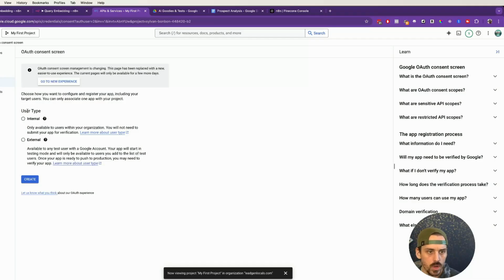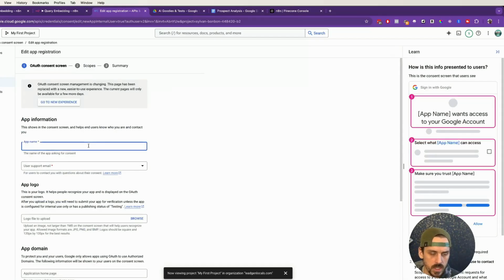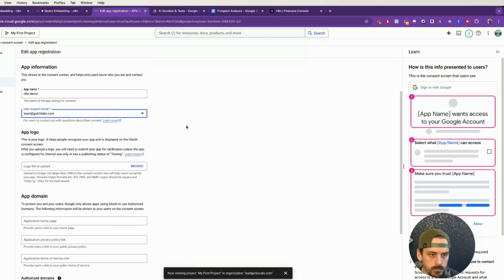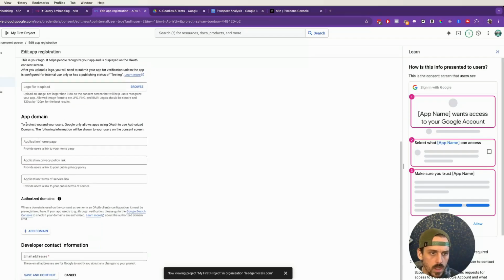First thing they're going to make you fill out is whether this is for internal or external use. This is obviously internal use because it is just us. We're not ever publishing this for someone else to use or anything like that. So internal, give it a name. You have to use an email. You put a logo in there if you want to. App domain stuff you can fill out if you need to. Authorized domains, you don't really need any of that. You do need to put a developer email address in there. Save and continue.